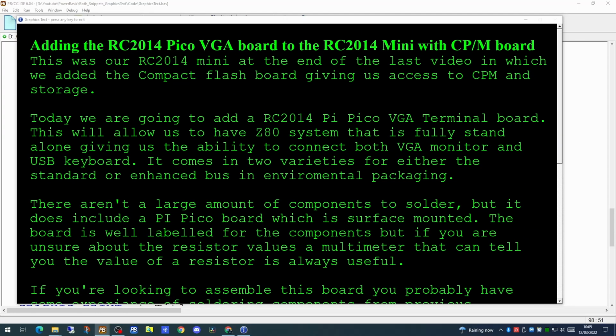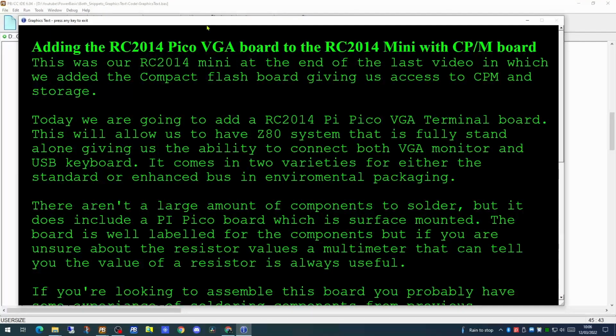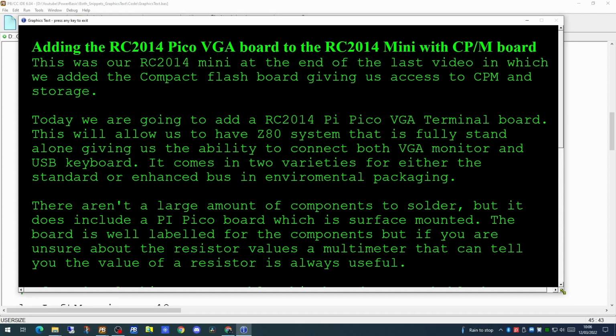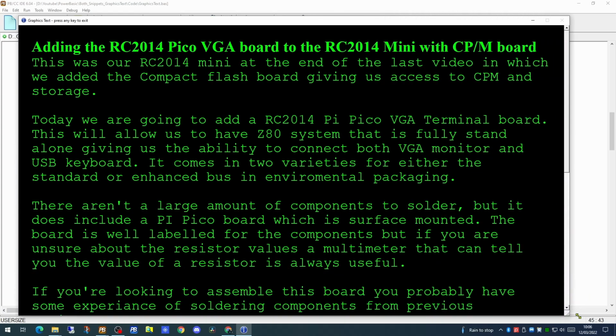The last thing you may wish to do on this graphics window is to allow the user to be able to resize it. Users are quite used to resizing windows. This one at the moment has no resize gadget. This can be quite easily done when we set the virtual window size. There is an optional parameter called user size. When that optional parameter is in place, when we run the code now, you will see there is a resize gadget at the bottom right hand corner of the window, which will allow the user to resize the window.